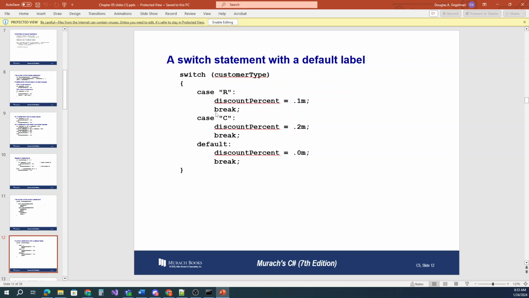So then if the customer type is not R, it goes down to the next case and says, is this a case C? Is it a customer type C? If it is, go ahead and give them a discount percent of 2%. And if it is that, break here and jump out of the code. Don't go check the default or any more of the cases that you have listed.